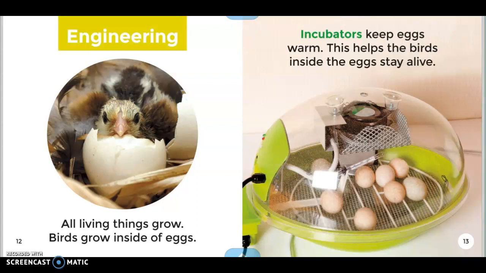Engineering. All living things grow. Birds grow inside of eggs. Incubators keep eggs warm. This helps the birds inside the eggs stay alive.